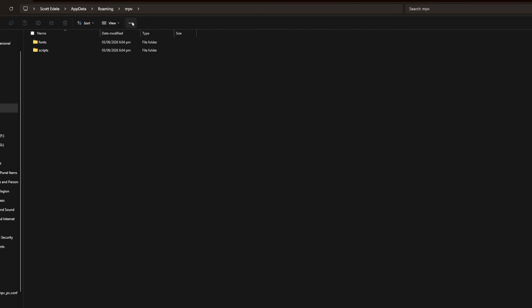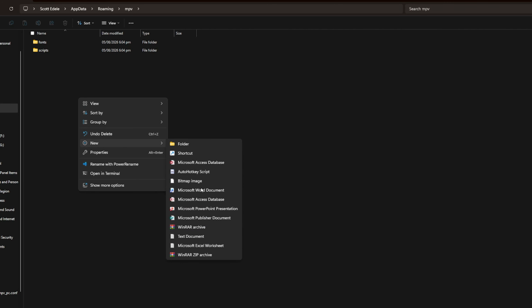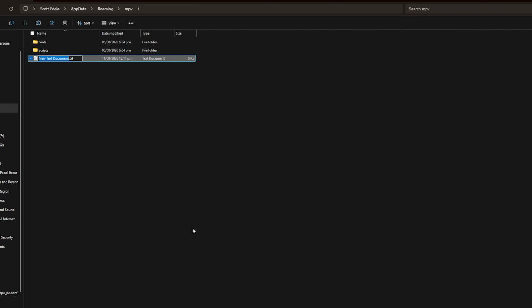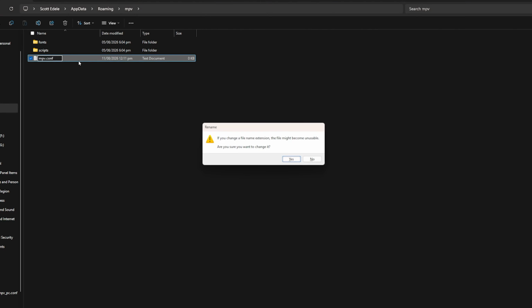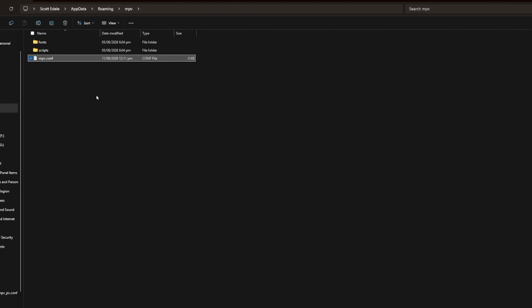So now just within this folder here, I'm gonna right click and I'm gonna do new text document. And right here, while everything is highlighted, I'm gonna do Control A and delete all of the text. So we're gonna rename it mpv.conf, and we're gonna overwrite the text file. So let's hit enter and change the file name. It might be unusable. We're gonna click yes.